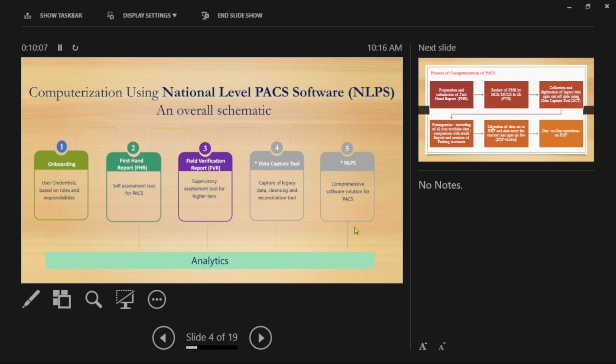Once the legacy data was captured, again using the same data capture tool in a process called pre-migration, the audit balances as on 31st March 23 were fed into this tool, and the balances as per the DCT and the audit balances were compared. The system compares the two balances, and if there were any differences, parking accounts were created for such differences.